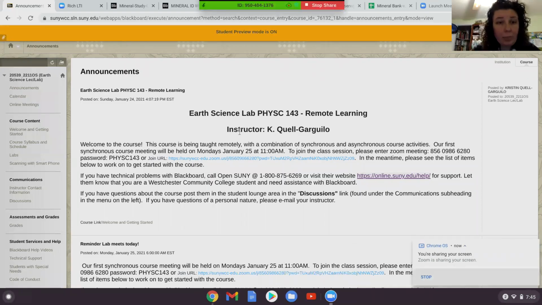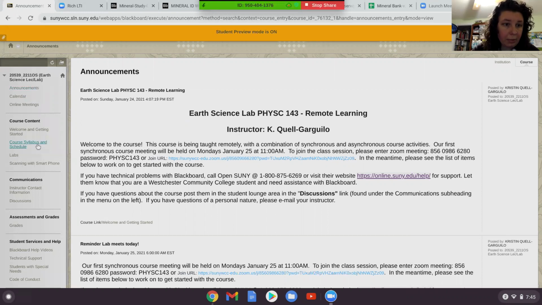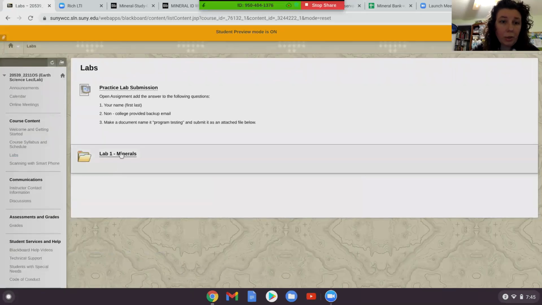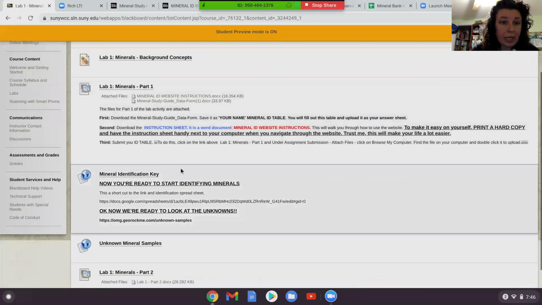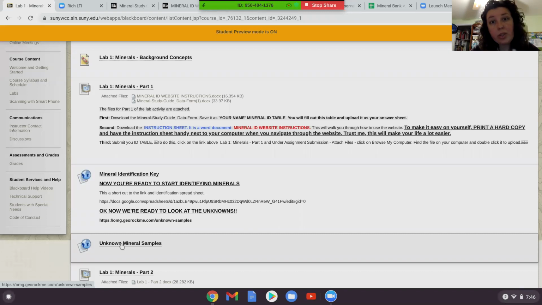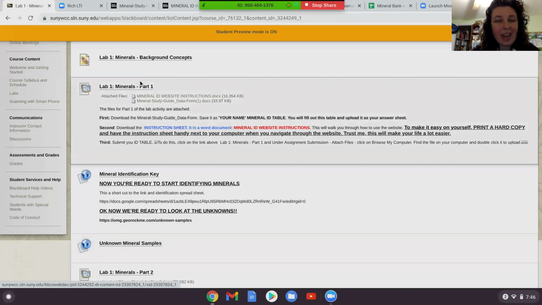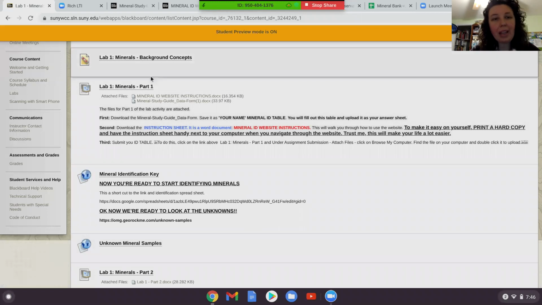When you open up, you're going to see your announcements. Make sure you've opened up your Blackboard. I'm going to go down to Labs, and I'm going to open Minerals 1. I am helping you get started for your Minerals 1 lab by just adding some links. This is the mineral identification key link. This will make your life a little easier. And this is the unknown samples link, which will also make your life a little easier as opposed to having to navigate back and forth and back and forth.